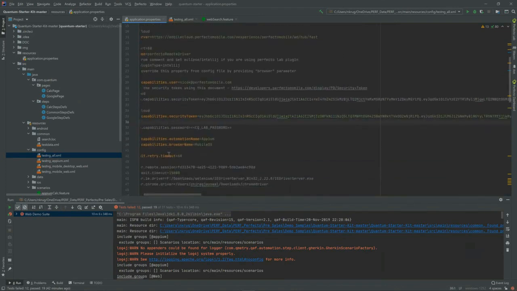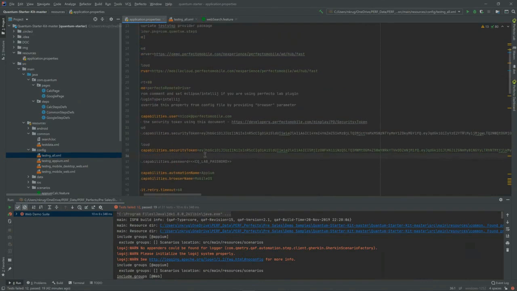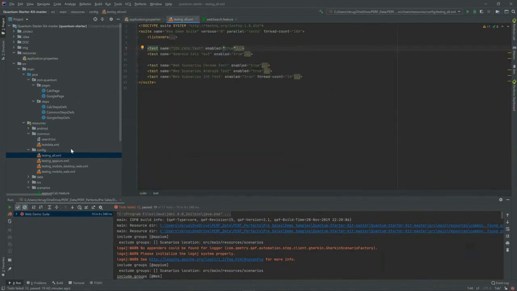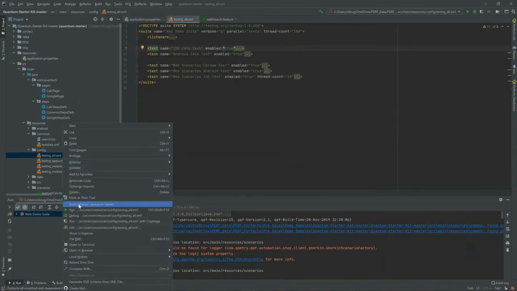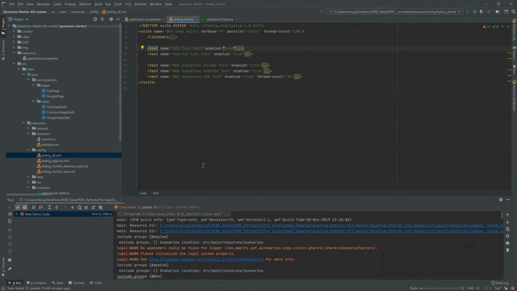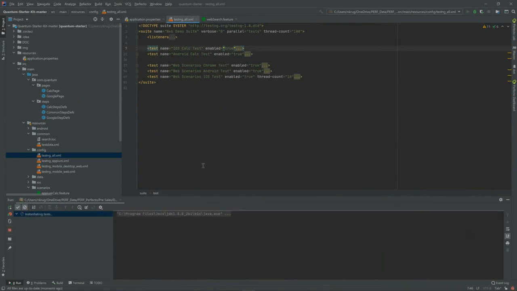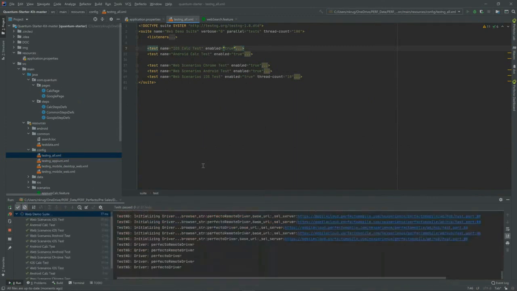And then I can tell the Perfecto platform, hey, I'm going to run Appium or Selenium scripts. I can set my timeout, all those other things. But now I say, look, I'm ready to run all these tests over here. I can simply hit the run mode in IntelliJ over here, and I have started my test automation script.